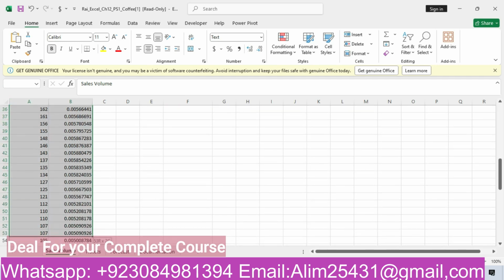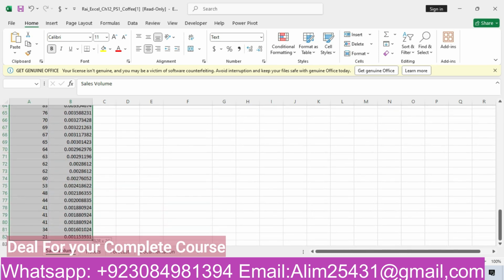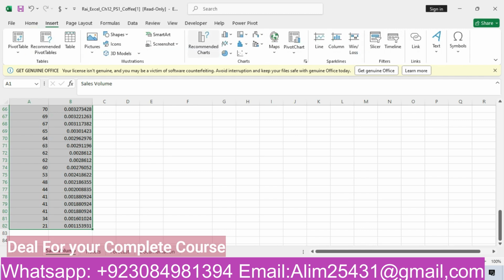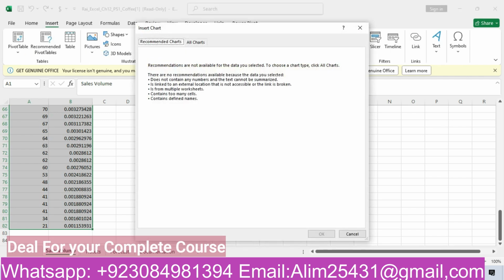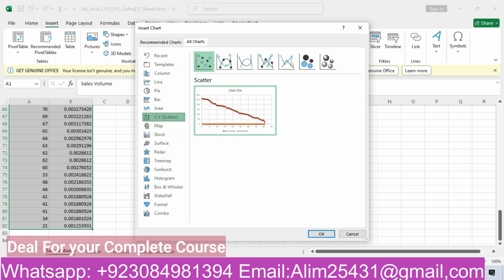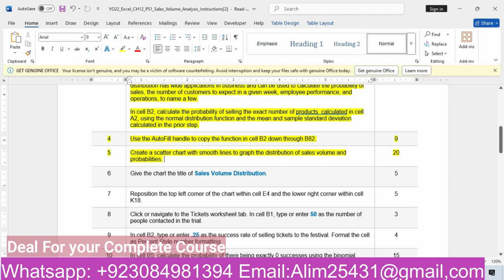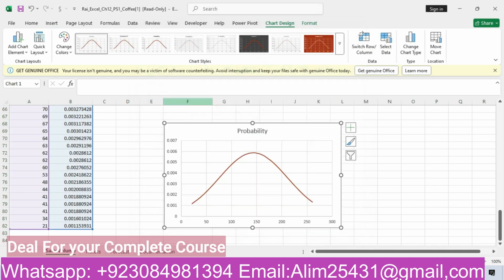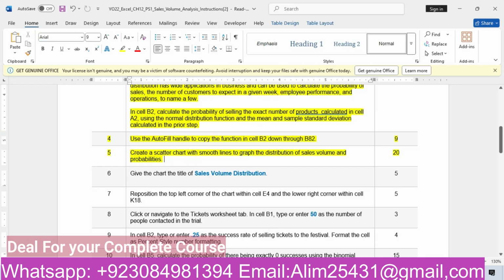We will select both columns and go to the Insert tab, and here we will select Recommended Charts, and go to All Charts. He is asking for a scatter chart. What is he asking? Scatter chart with smooth line. So we will select scatter chart with smooth line. That's our scatter chart with smooth line. We will press OK. So we have got our chart in our sheet.